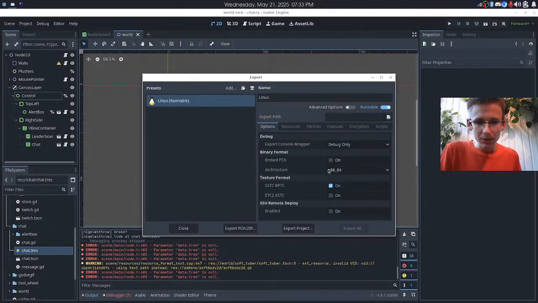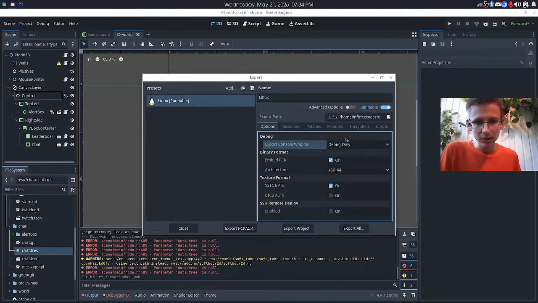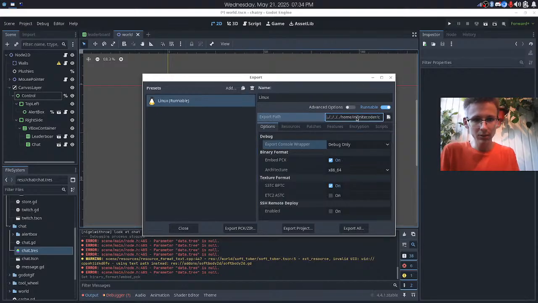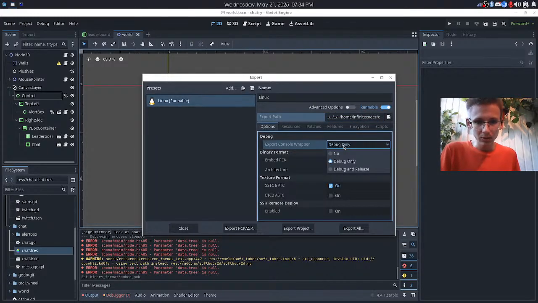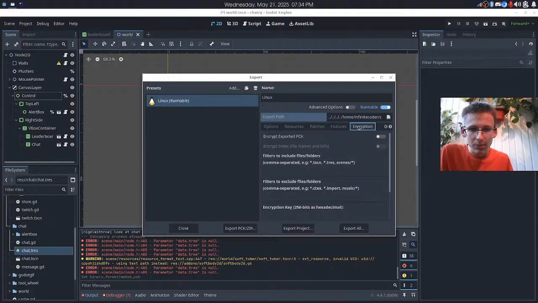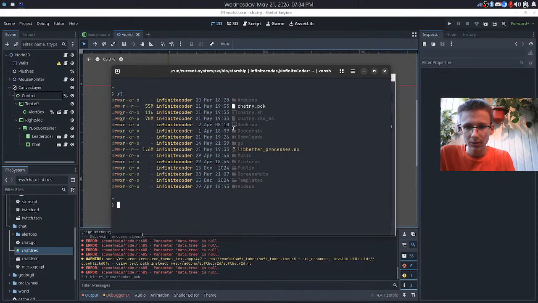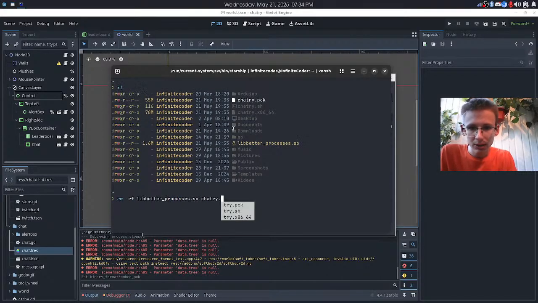Binary format x86_64. Embed PCK. What does it do? Yeah, like that. Texture format, stage remote, deploy resources, features, encryption. No. Do we have here? Lib report, so chatri.pck, chatri.sh, chatri.x86_64.